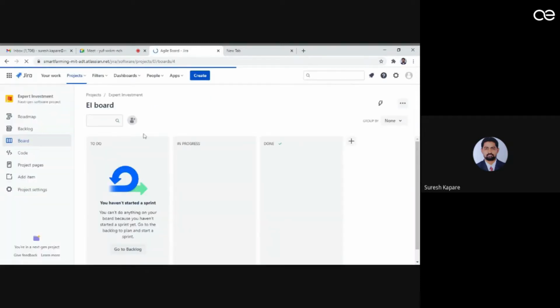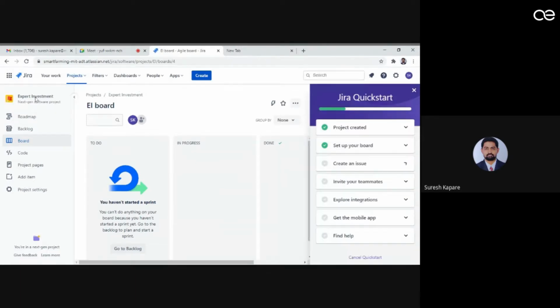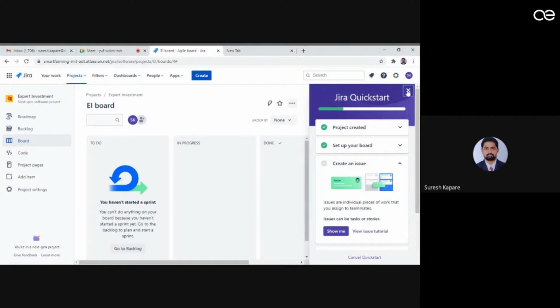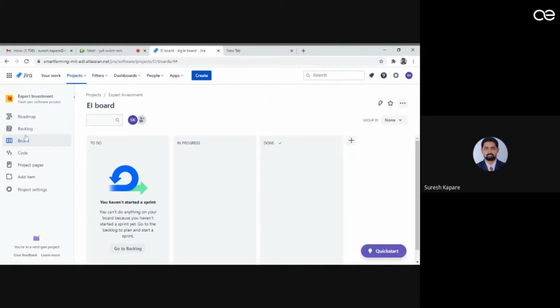Yeah. So here you can find this is the dashboard of the JIRA. Here is the name of our project, that is the expert investment. Now here, on the left hand side, you can find roadmap, backlog, and board.